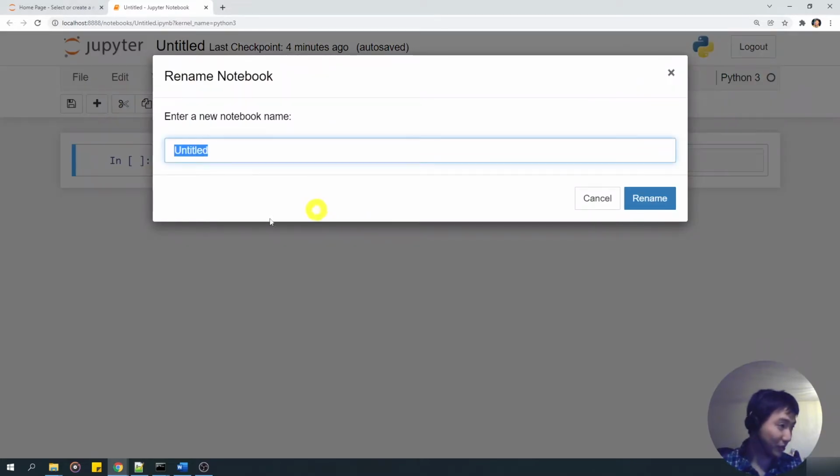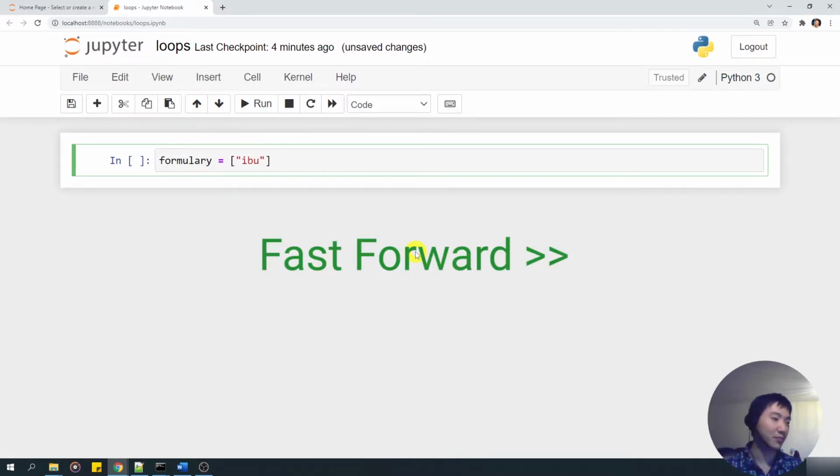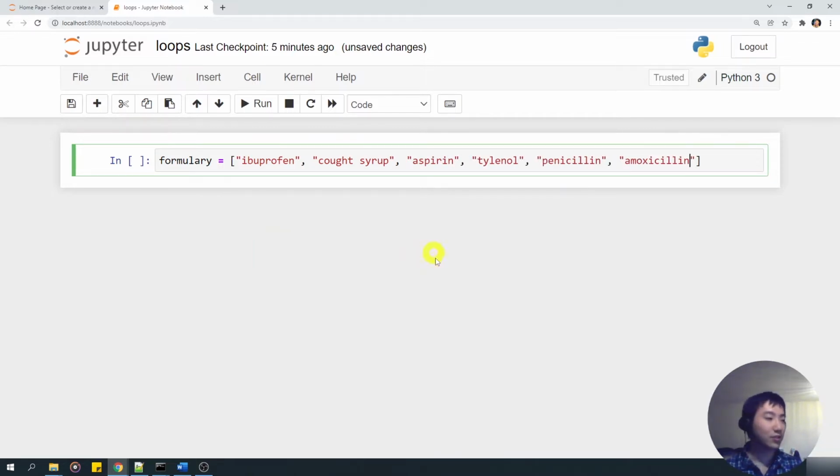So I have a Jupyter notebook open. I need this notebook loops. Okay. So let's say I have a thing I want to loop over. A typical thing I want to loop over is a list in Python. Recalling a previous tutorial, we had built a formulary as a list of medications. Okay, so I finished building my formulary.